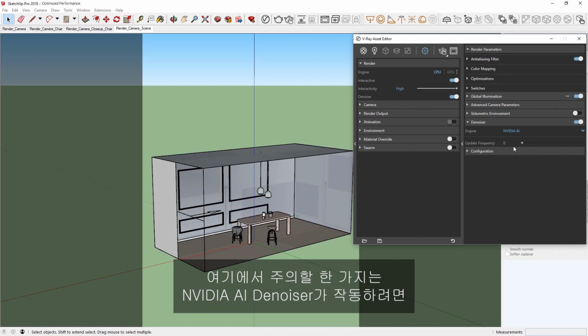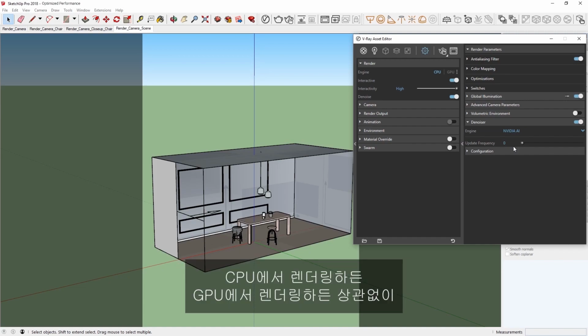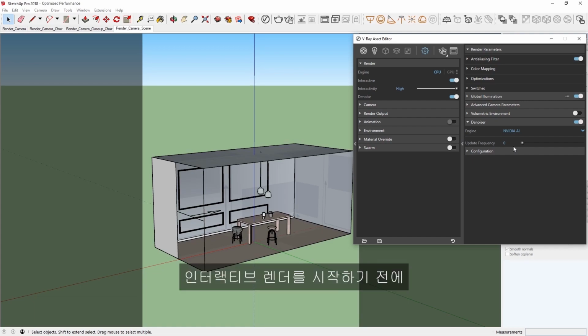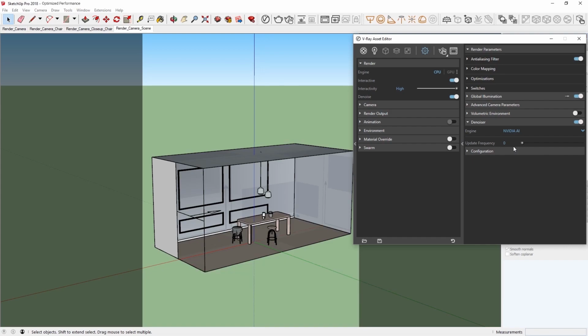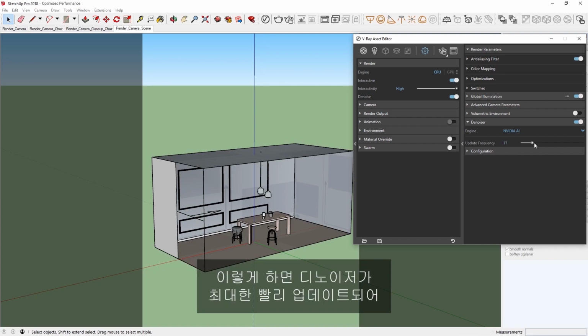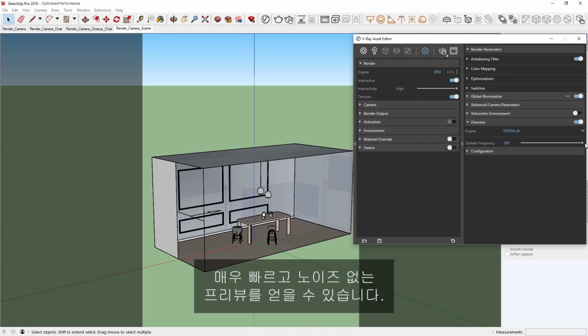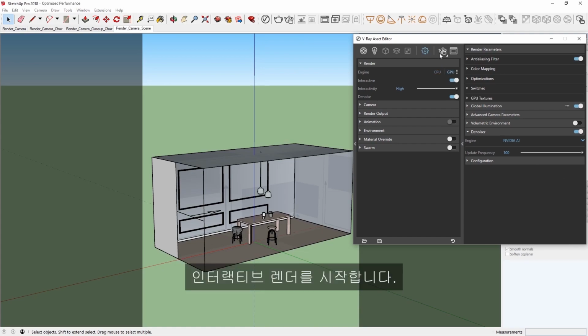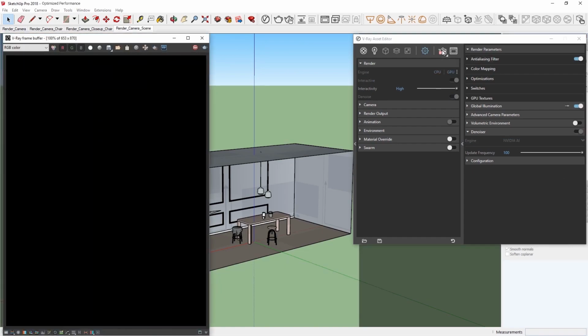One thing to note here is that the NVIDIA AI Denoiser does require an NVIDIA GPU to work, regardless of whether you're rendering on CPU or GPU. Now, before we start the interactive render, let's also increase the update frequency parameter to 100. This will ensure that the denoiser updates as quickly as possible, giving us a very fast and noise-free preview. Also, to ensure even faster rendering, let's switch over from CPU to GPU rendering and then start an interactive render.